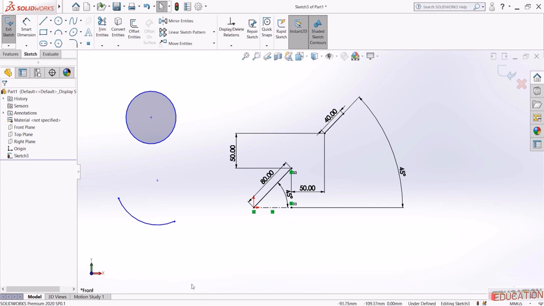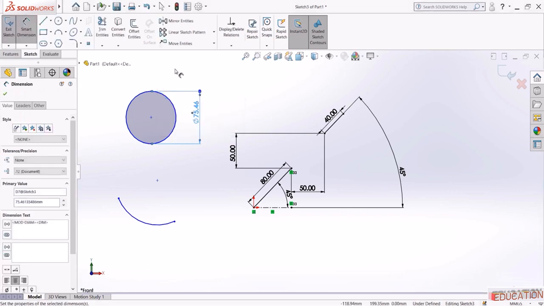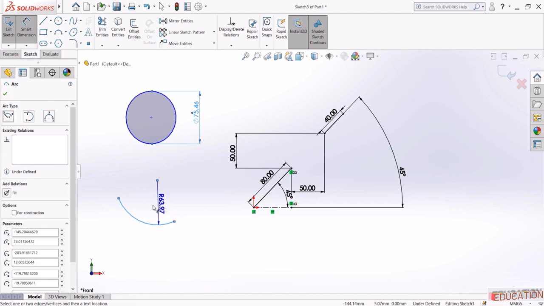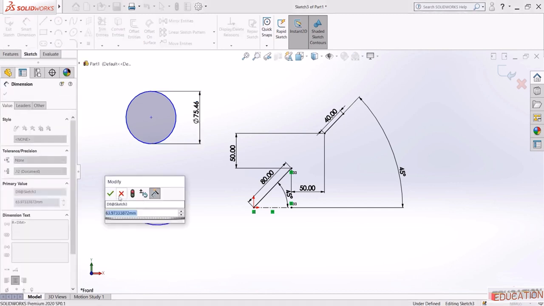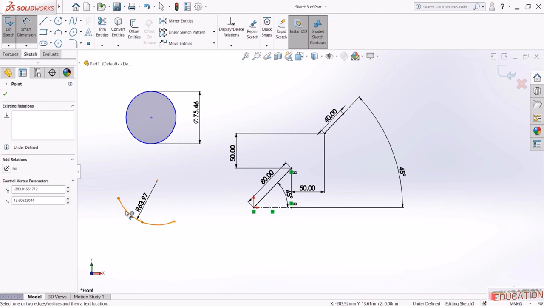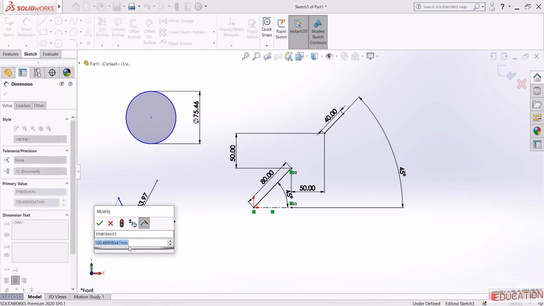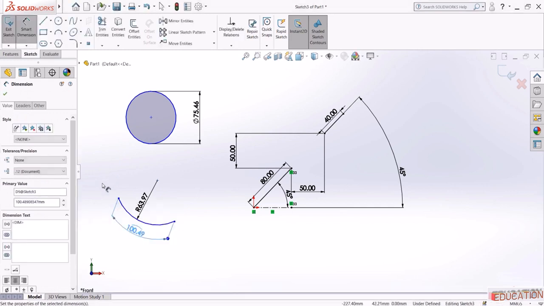In addition to length and angle dimensions, you can add a diameter and a radius. Simply select the circle, and a diameter dimension will be added. And in some occasions, you may need to add a curve length dimension. To do so, select this point, then select the arc itself, then select the end point. And here you will have this curve length dimension.